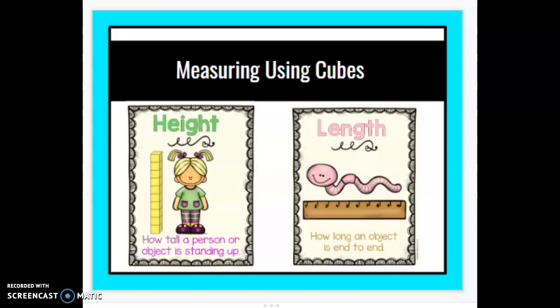Hi friends, you've been working so hard on measuring. So today we're going to move on to measuring with cubes. We've measured how long and short something is. We've measured how short and tall something is.